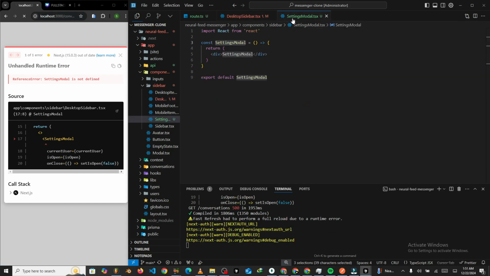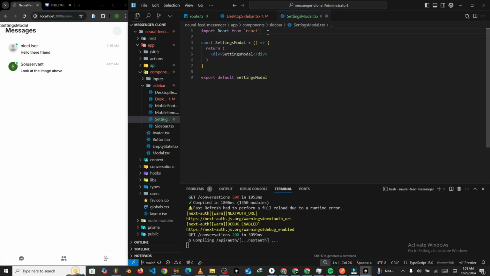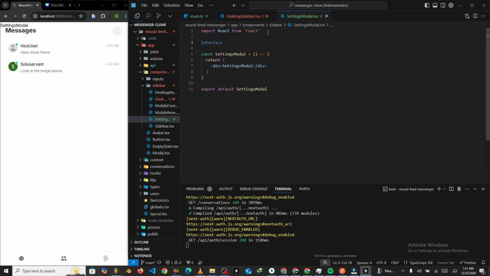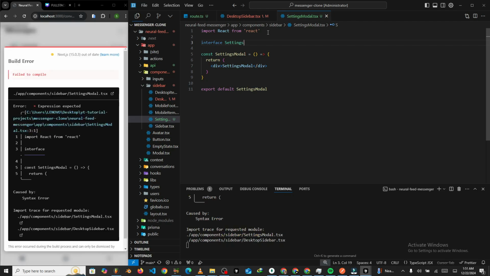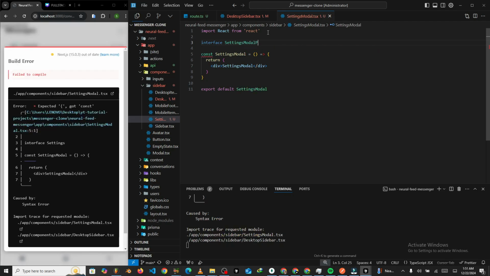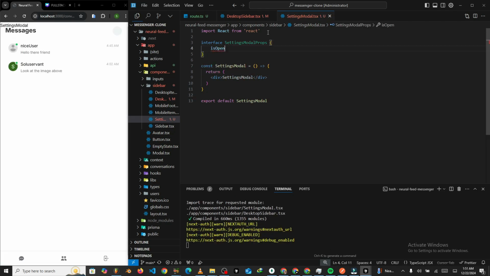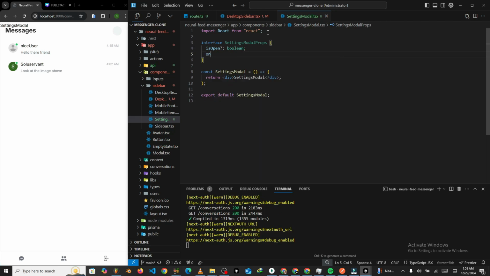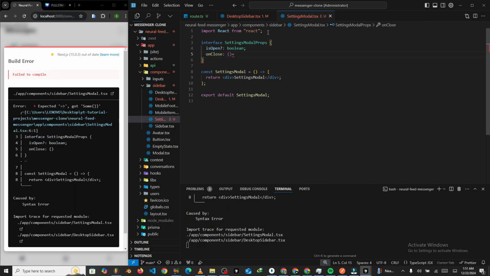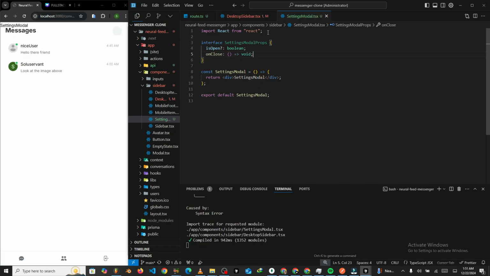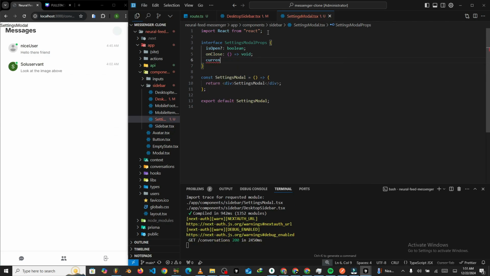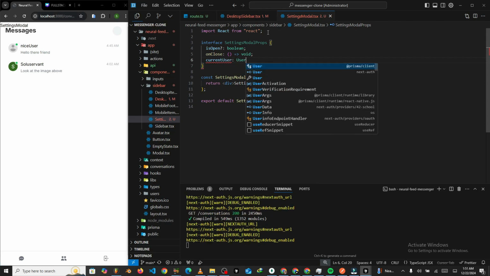Right after we've been able to import it, what is the next thing that we want to do? We want to come here and create our interface. This interface is going to be settings modal props, just like this. And this settings modal props is going to have is open as an optional boolean like this. Then we set on close to be a void function like this. Then we say current user, just like this, set it to user like this.